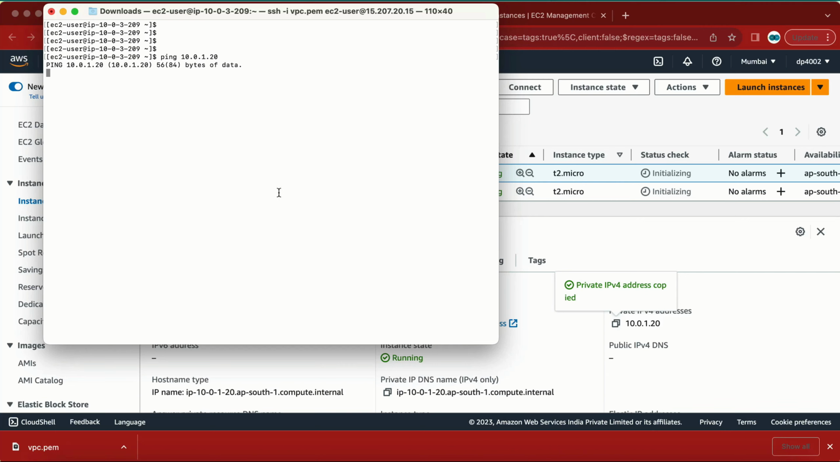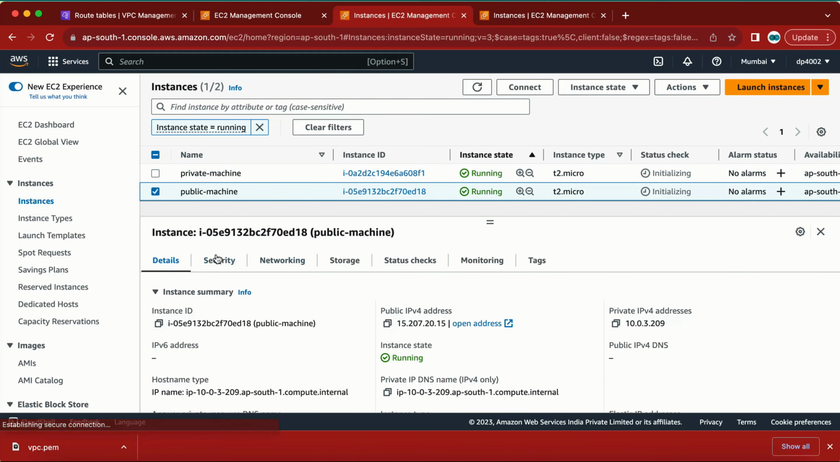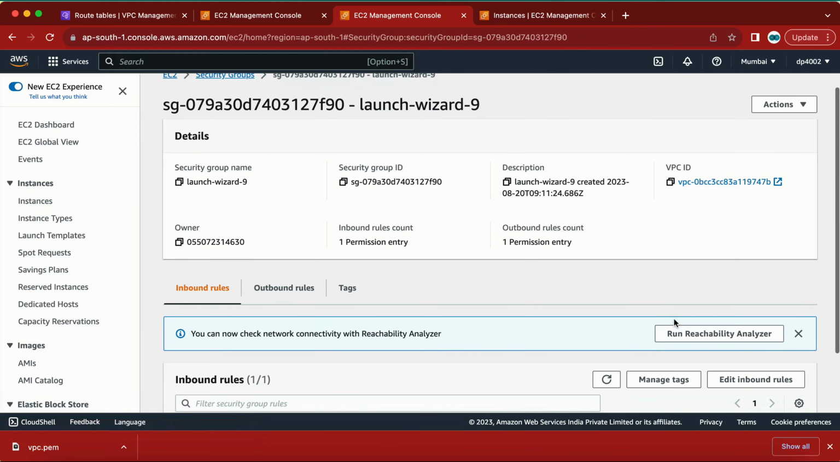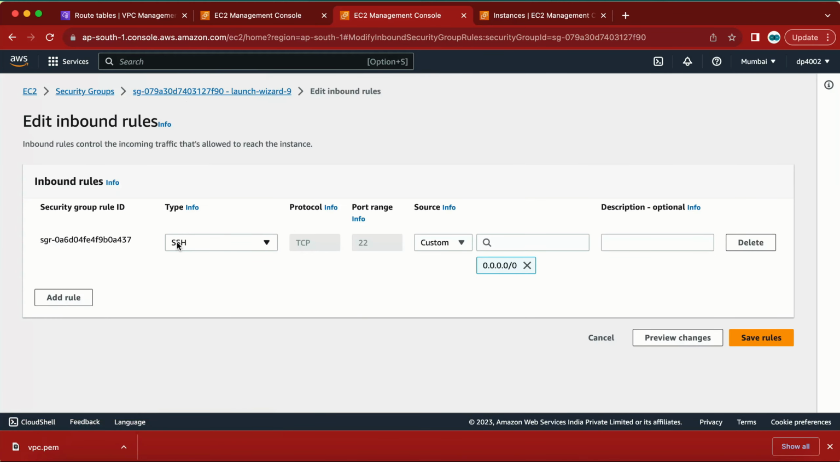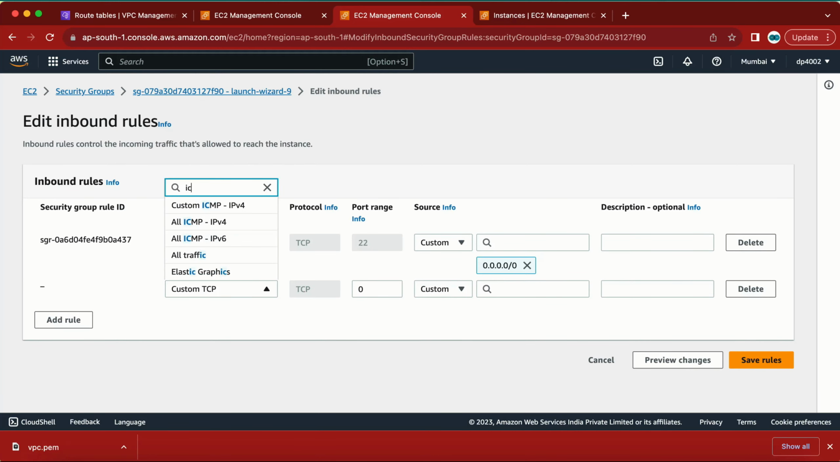If I need a ping response, then I need to open the ICMP traffic as well. And where do I need to open it? For that I need to go to the subnet, or sorry, to the security group. So this is the security group. Here if you see, in the security group I have only SSH enabled. I also need to enable ICMP.